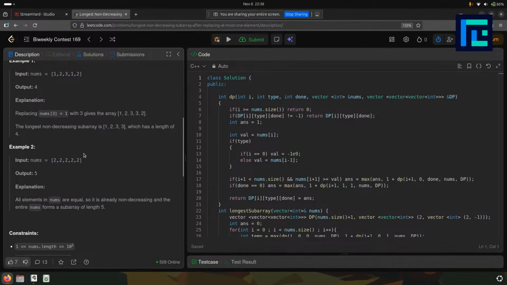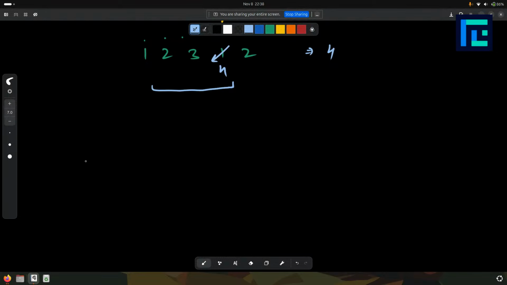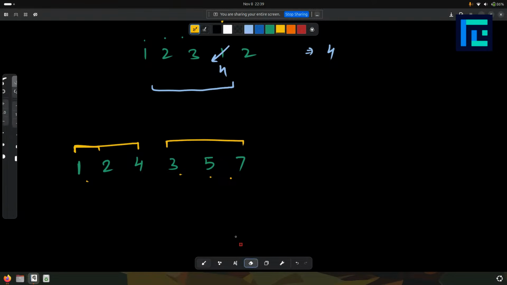So since we don't have any more test cases, let's just take one of ours. Okay. So let's take 1, 2. Let's make some test cases and try to see what happens. 1, 2, 4, then 3, 5, 7. So initially, without making any changes in the array, we will have these two non-decreasing subarrays, right? 3, 5, 7 and 1, 2, 4. We will have these two non-decreasing subarrays.